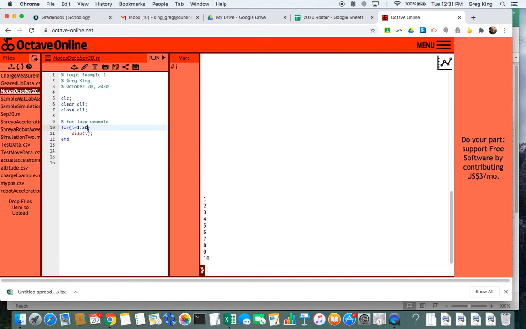I could make this 20. We go from 1 to 20. I could make it from 5 to 22. And we'll go from 5 to 22. I could make it 5 to 15. Put in the middle 0.1. So we're going from 5 to 15 in increments of 0.1. So we start at 5, 5.1, 5.2, up to 14.1, 14.2, up to 14.9, and then 15.